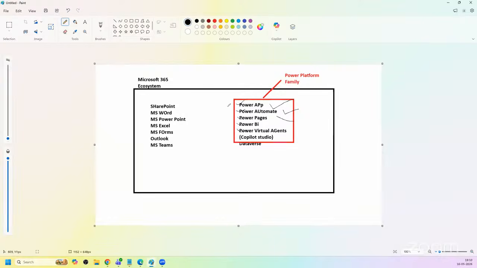The good thing about these family members is that they are common in one area: everyone is a low code or no code platform. Whatever skills you learn under these family members, they are low code and no code platforms. They serve different purposes. Power App serves a different purpose, Power Automate serves a different purpose. We'll talk more on them, but the most common thing between them is that they are low code or no code platforms.